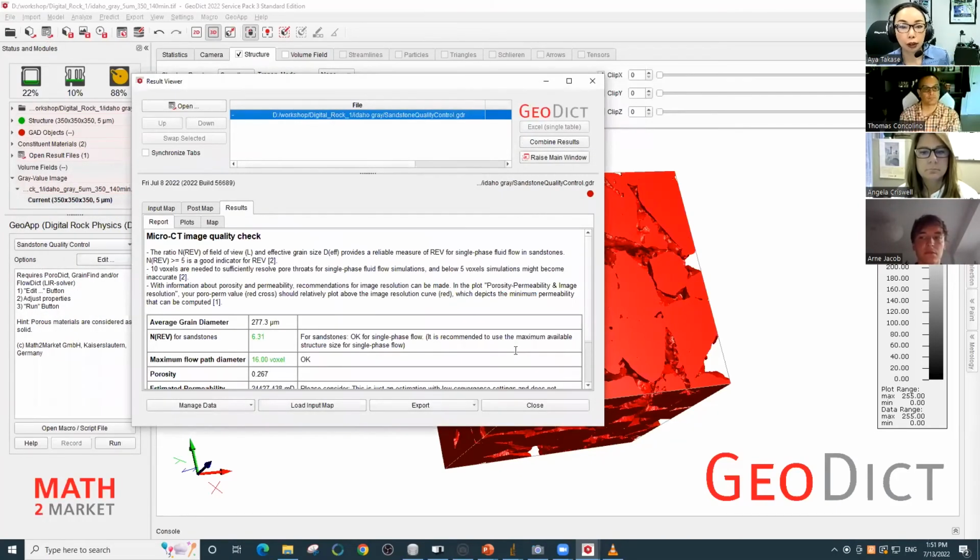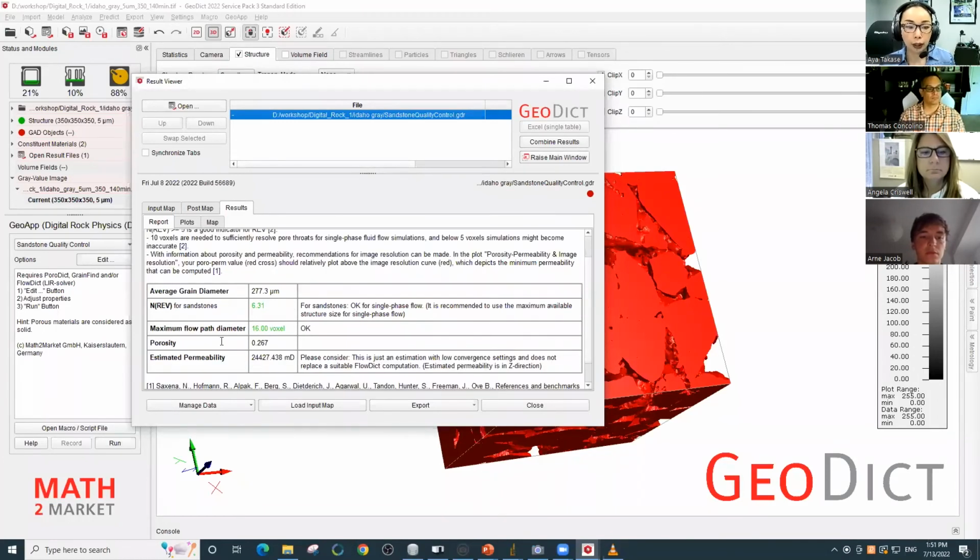And this is what the results look like. So in this report tab, you see REV for the sandstone, and we have more than 6 times larger than the grain size. So this is looking pretty good. And for the voxel size, you have 16 voxels in the throat size. So this is more than 10, so it looks pretty good.